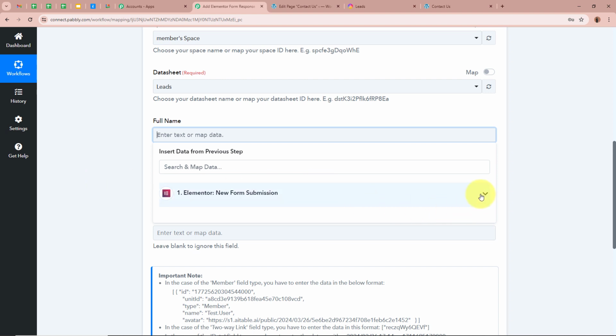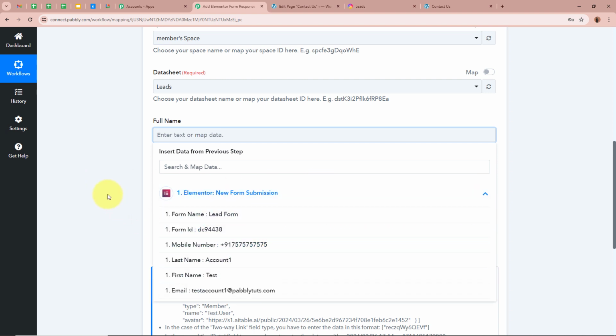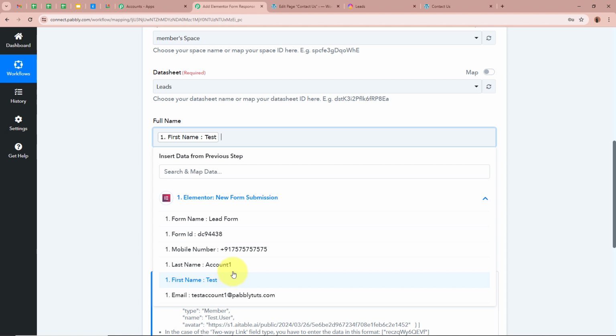So now we're going to click on this arrow, and this was the same response that was captured in our previous step. Okay, it is asking for the full name. As we have received the data for the first name and last name, I'm going to map the data for the first name first, space, the last name.